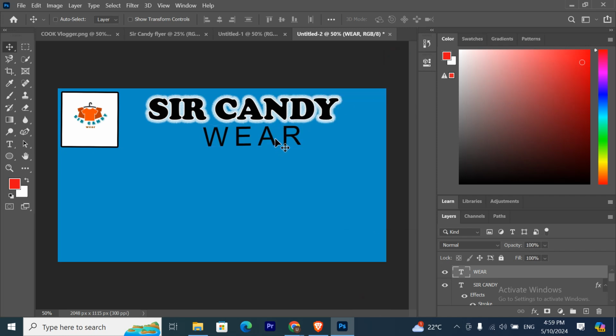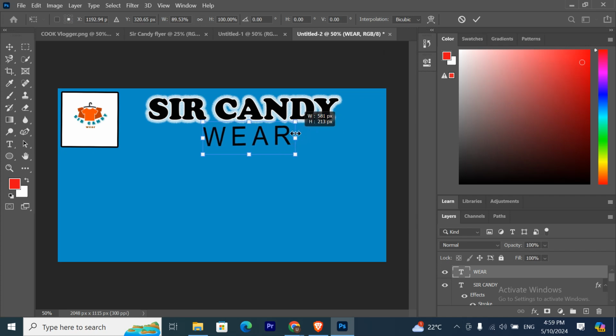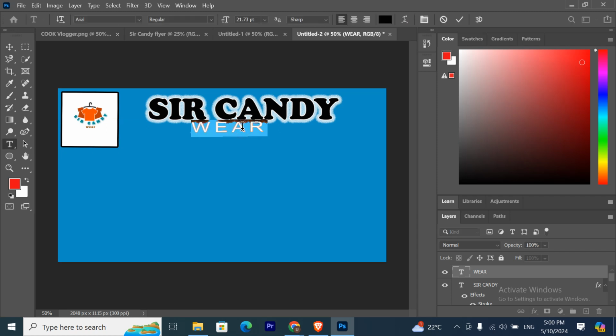So I will decrease. Control T. If I press on the shift and I stretch, you can see I can still open it, give it spaces. Then we can change the color to white, and also we can make it small letters.